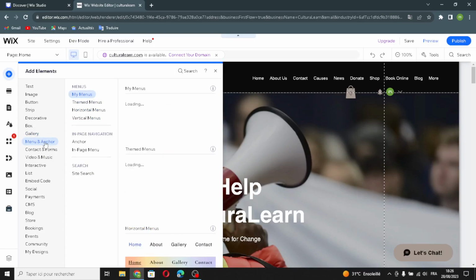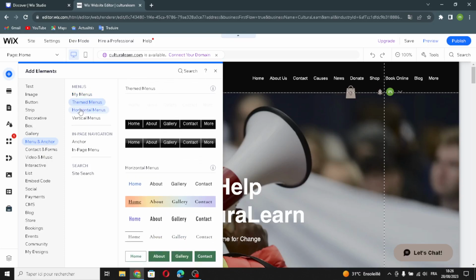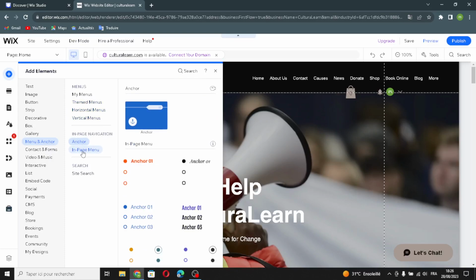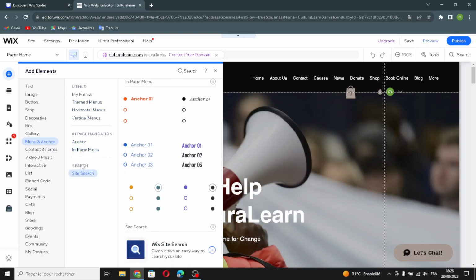Now let's move on to the menus in Anchor. So here we find your menus, the themed menus and the horizontal menus and the vertical menus. Here we find the in-page navigation, the anchor and the in-page menu. And the last here is the search, the site search.